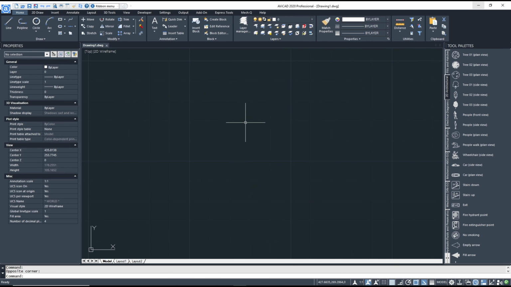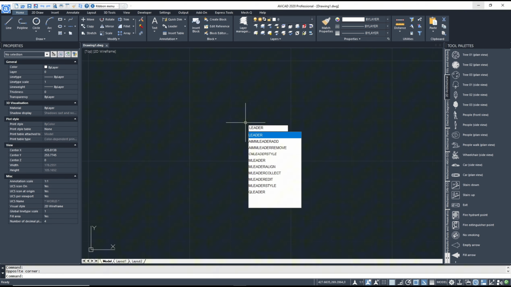Hello everyone, today we are going to learn an AutoCAD tutorial on how to add arrows. If you want to add arrows in AutoCAD, we can use the leader command. Type leader, press enter.